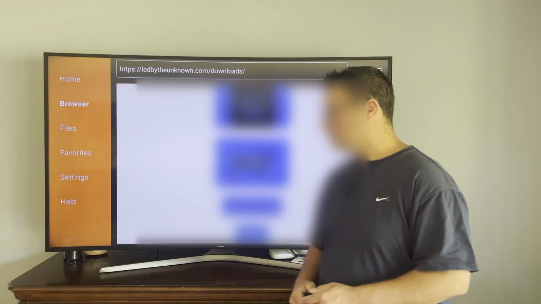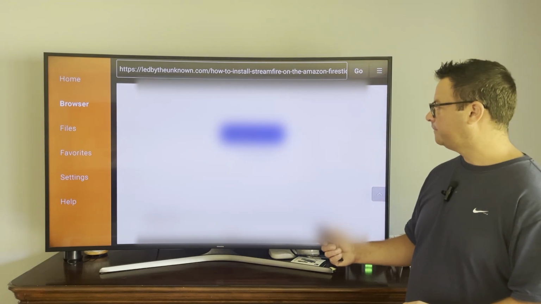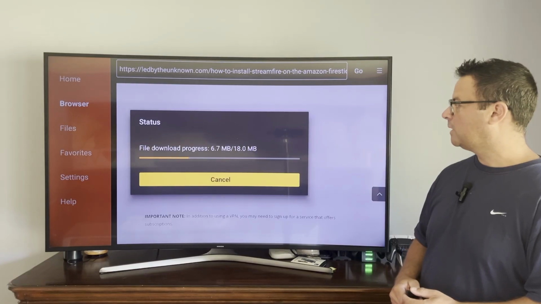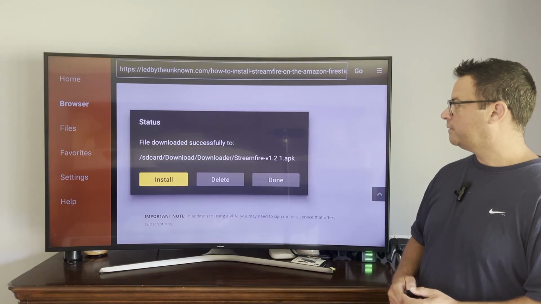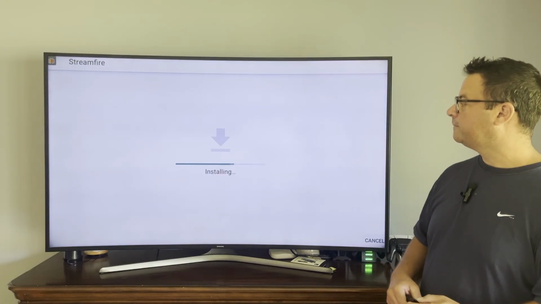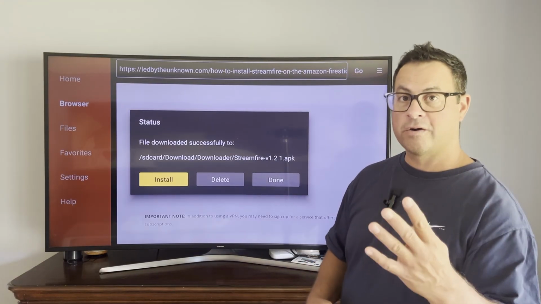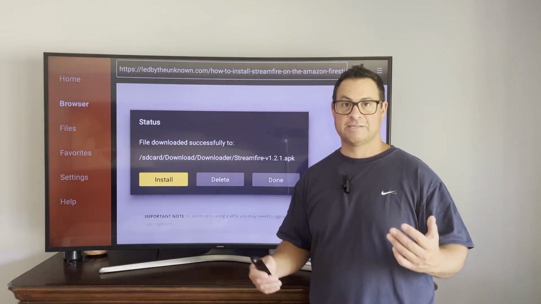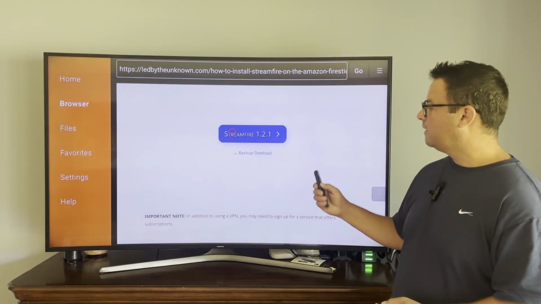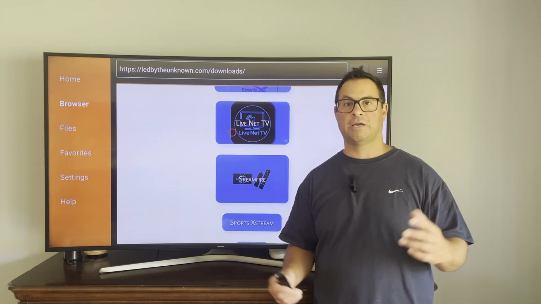This one's on fire. And again, come down, find the blue button, click on it. Let it install. So click install. The application installs itself. Hit done. There's 4 great apps for live TV and sports, live sports. Delete the installation file. Back out one. There are more sporting apps that are further down. Take a look at them.